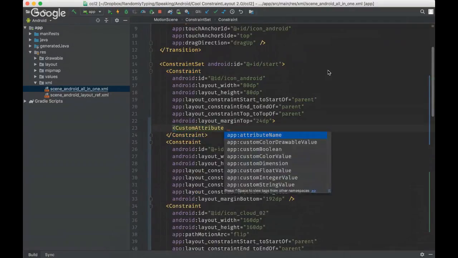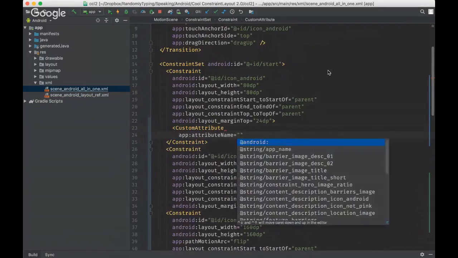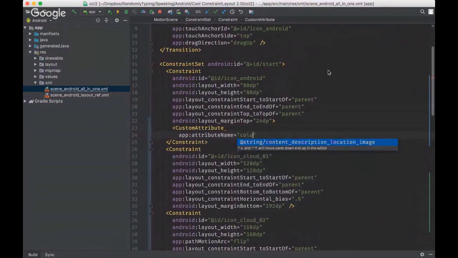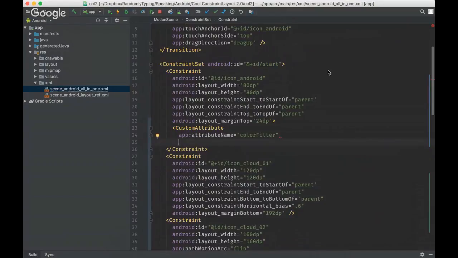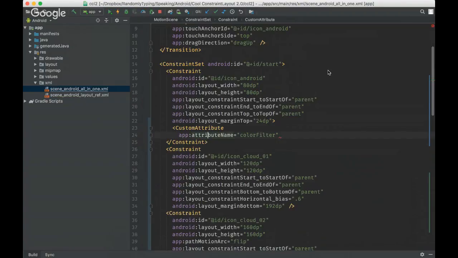So this idea is basically giving you more freedom to specify something that changes, that is going to be interpolated from a start state to an end state. So let's say I want to change the tinting. I'm going to specify an attribute name. Now the attribute name has to be an attribute that can be set using this syntax, so it has to have a setter. You can turn any property on a view that has a setter into a custom attribute. In this case, there's a set color filter function, and that's what I'm using to generate this attribute name.